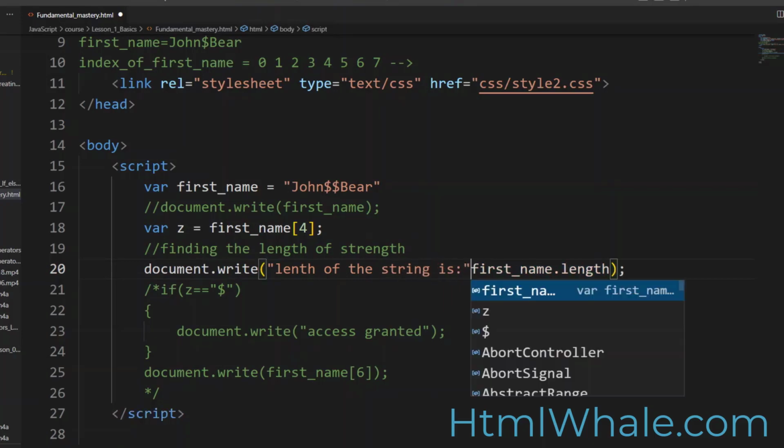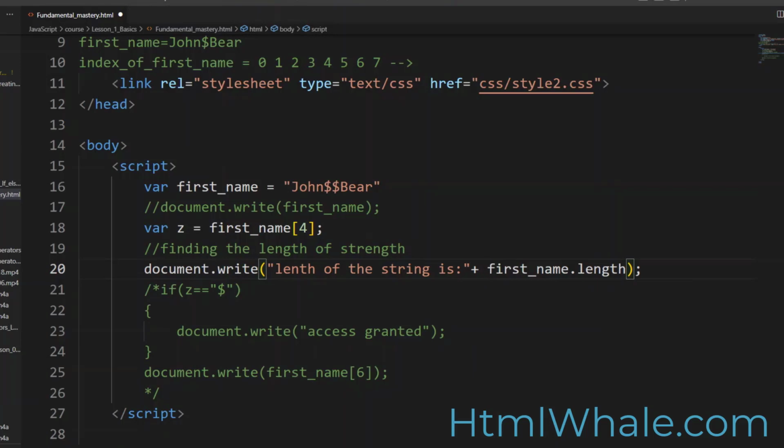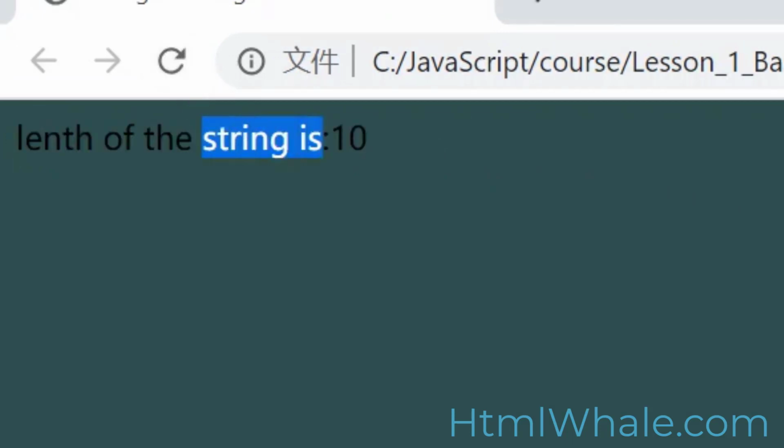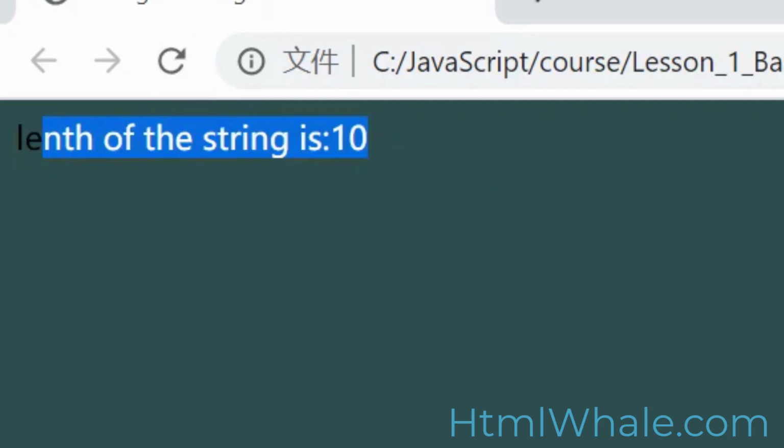and then you need to place this concatenation sign. So probably you can give some space here. Now if you don't place this plus as a concatenation sign, nothing would work. We will get an exception. So I'm going here, refreshing it, so you can clearly see the length of the string is 10.